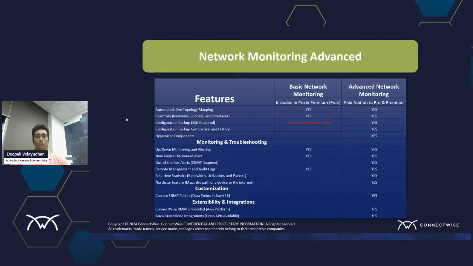In terms of monitoring and troubleshooting, as I mentioned, with the basic you just have a couple of alerts. With the advanced network monitoring, you're going to have 60 alerts out of the box, so a ton of monitoring and alerts coming your way with respect to the devices that are being managed. You'll also be able to see the graphs and the bandwidth utilization within the Auvik UI for these managed devices, and you'll have the option to add custom SNMP pollers within the Auvik UI. So a lot of great features.